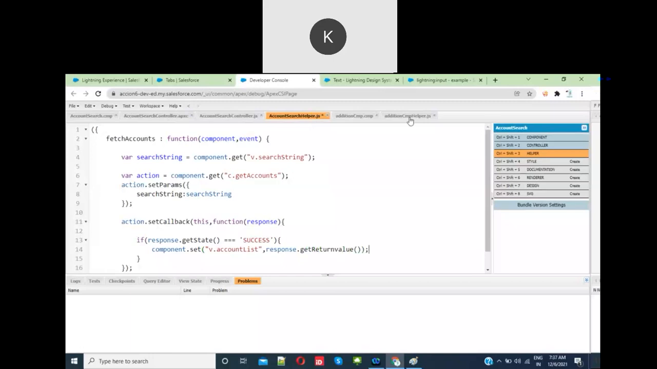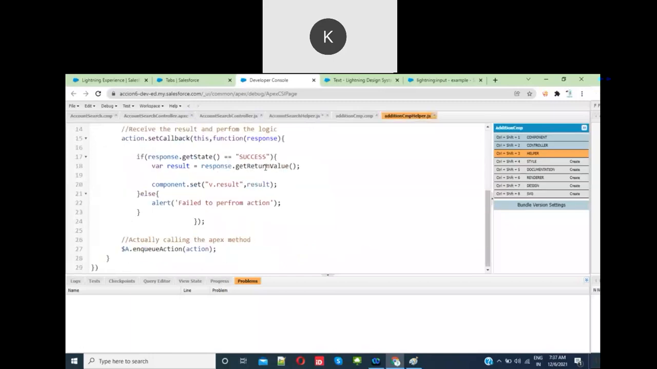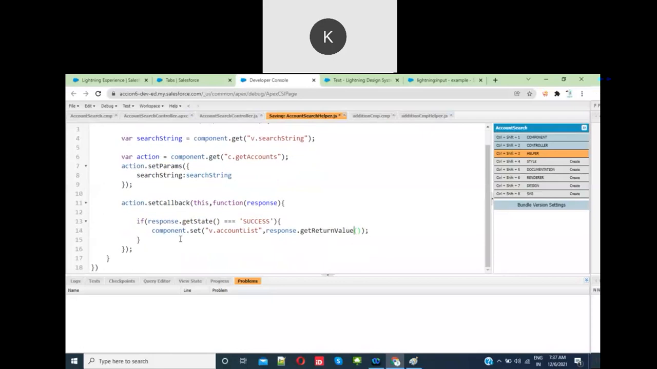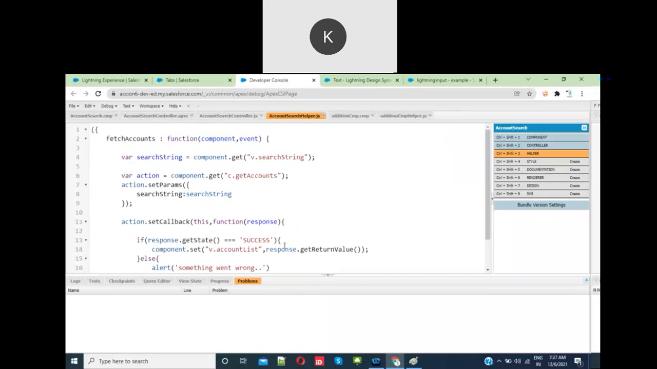Okay. So same like this. Give something current. So I'm giving same format. Else, let's go ahead and just alert for now. Alert of something went wrong. Till now, you guys know how to write the code to call the Apex method.